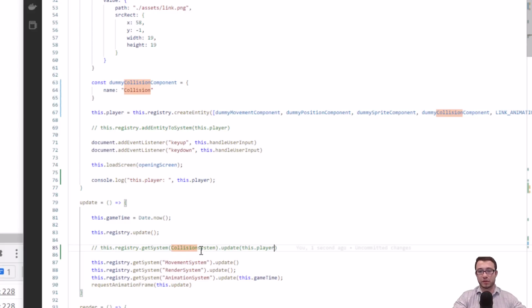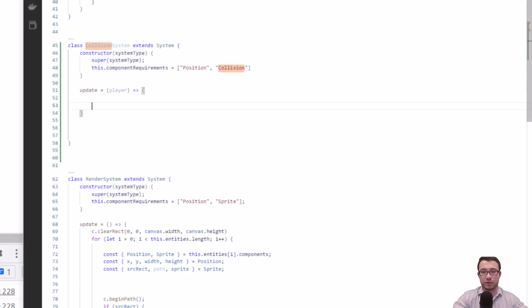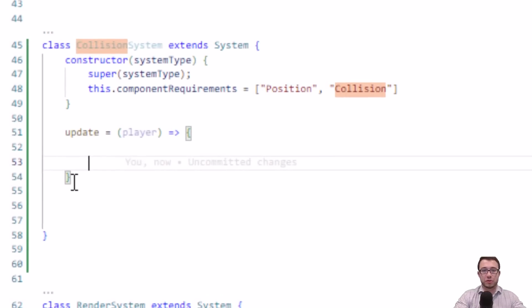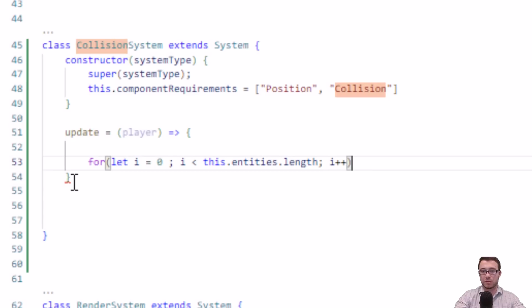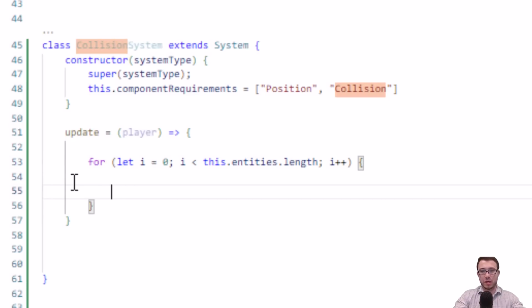That's what it's going to look like. I'm missing some parentheses there, but that's just for illustration. So once we have the player, we can loop through all of the entities, and every entity that has a position and collision component is going to be in the collision system. And that includes Link.